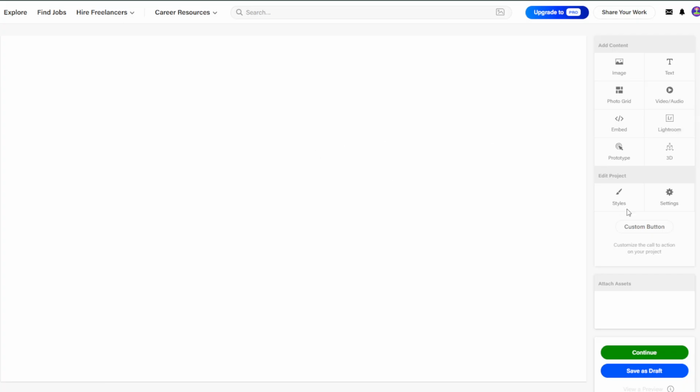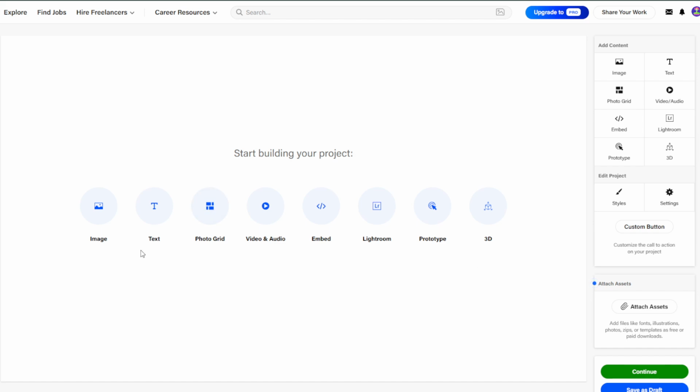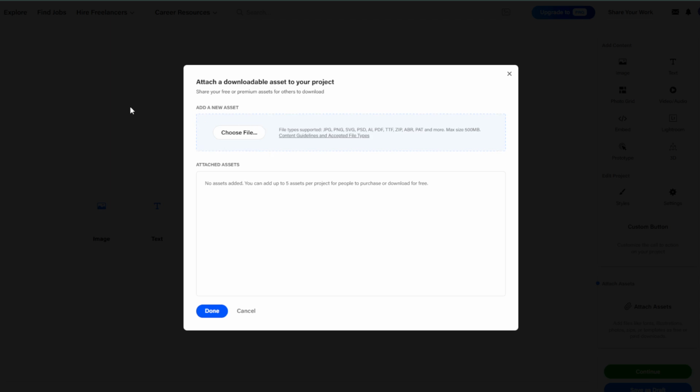Then you can actually showcase your project with all of these tools that Behance is offering you to customize your portfolio. So if you already have a customized portfolio in a PDF file, then you can attach that file or upload that file by simply using this attach asset file option. You have to simply click on it, and here you can find a window where you can attach a downloadable asset to your project. That could be your portfolio file.